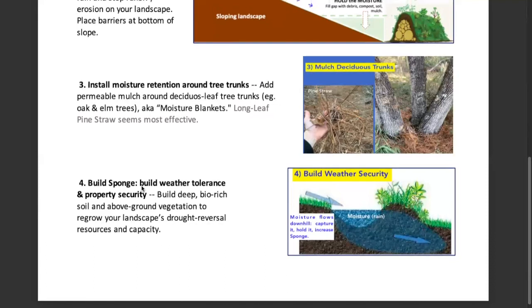You probably noticed that a lot of the limbs that fell over that last ice storm were seriously droughted from lichen and moss and other things that they couldn't defend against, and also just the general drought in the landscape. Okay, the final thing here is to build up the sponge, the weather tolerance and property security value of the sponge.